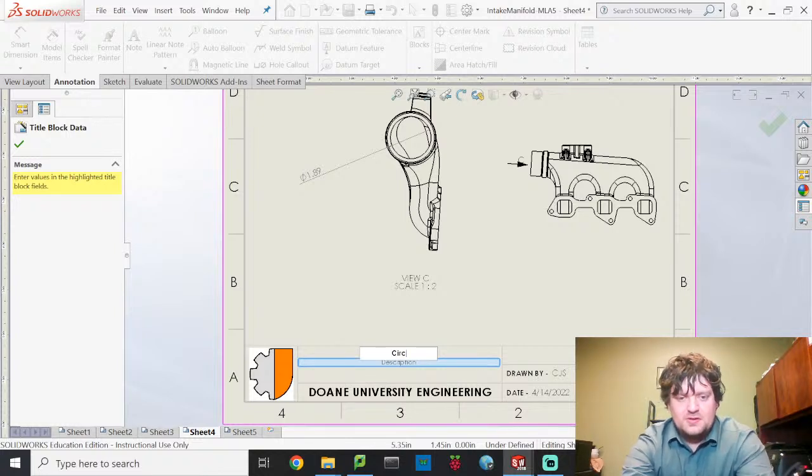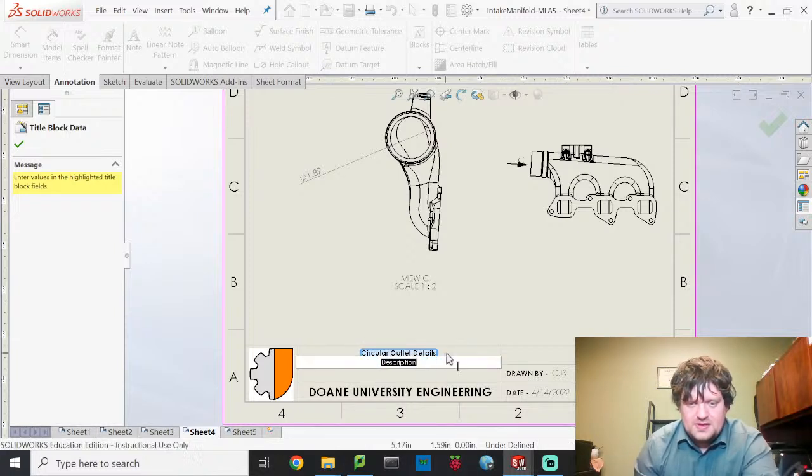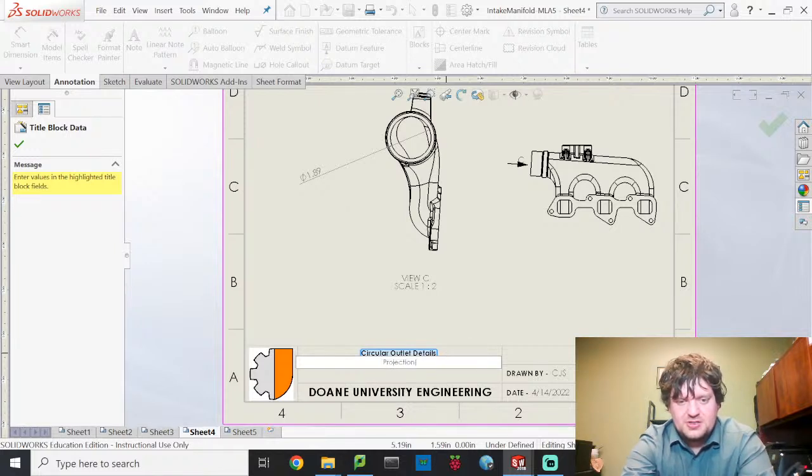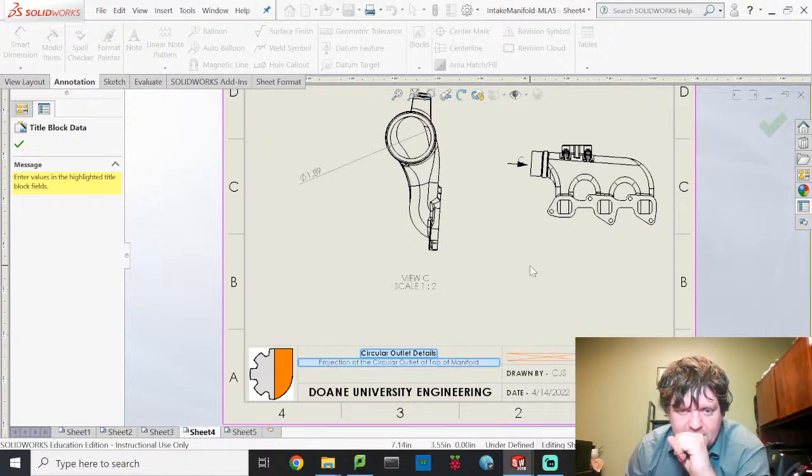We'll say circular projection. Or just circular outlet details. And then in the description, this is a projection of the circular outlet at top of manifold. Okay, and all the rest of my details are already there, which is nice.